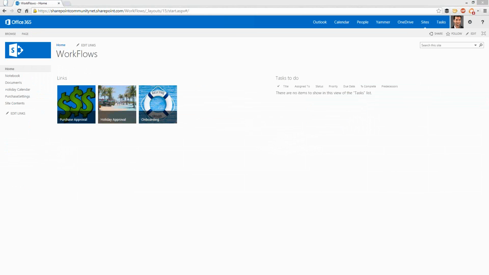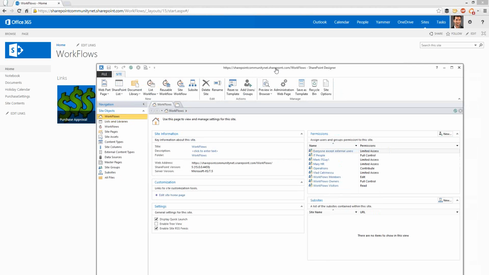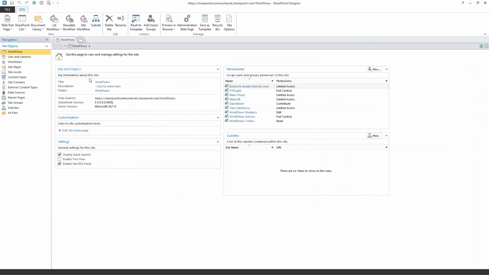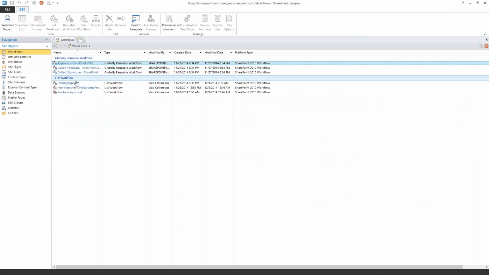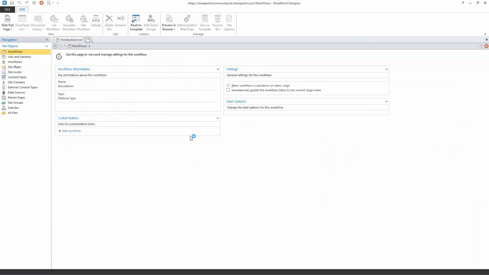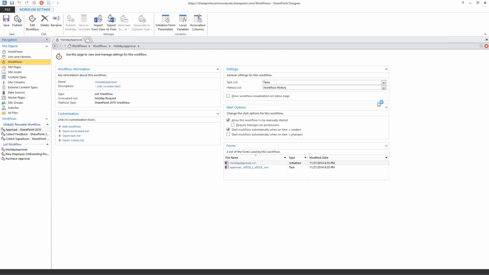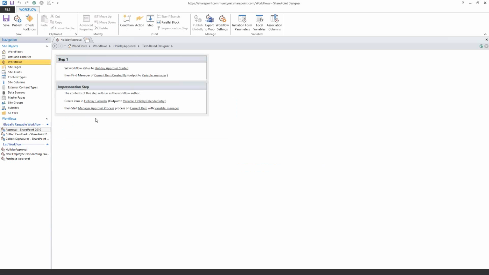Now let's open up SharePoint Designer and see how we did it in the background. I have SharePoint Designer here. I'll go into my workflows and I will go into the holiday approval workflow, which is over here. First of all, I'll just show you that in the start options over here, this is where I have manually started, when an item is created, or when an item is changed. Those are my start types. So now you can see that the workflow started alone because I told it to start when an item is created. Let's edit the workflow.